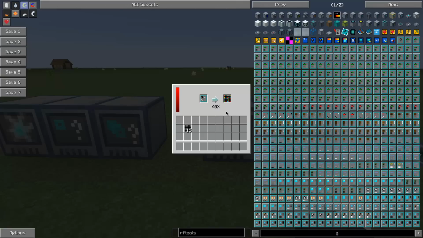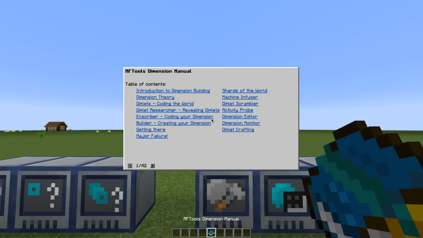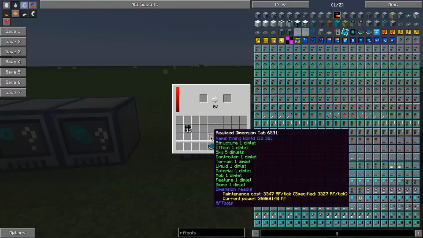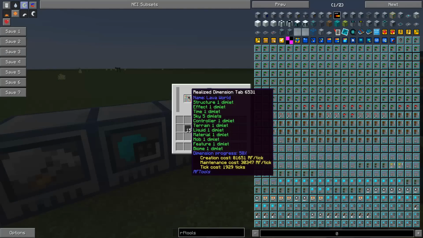Now, it is important to know that you can only do this with certain dimlets, and this is why we always refer back to the manual. If we take a look back here, Dimension Editor, see, this only works with special, mob, effect, sky, and time dimlets. So we couldn't change biomes or anything like that. So now this guy actually has the time. So, pretty cool.